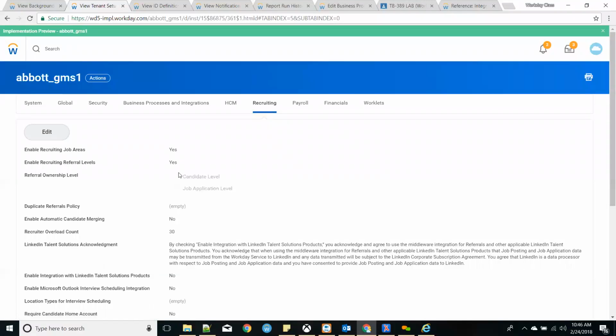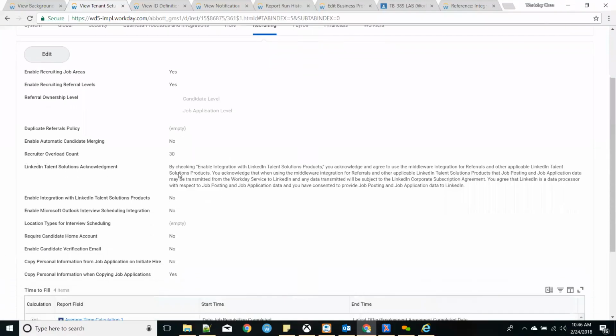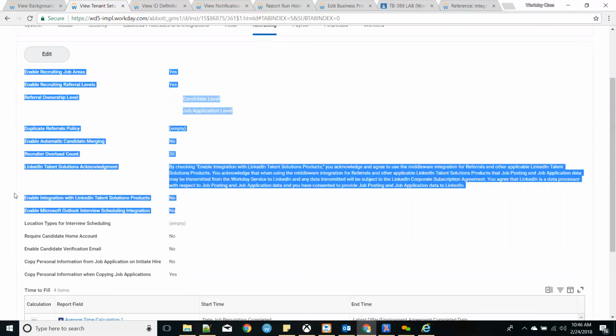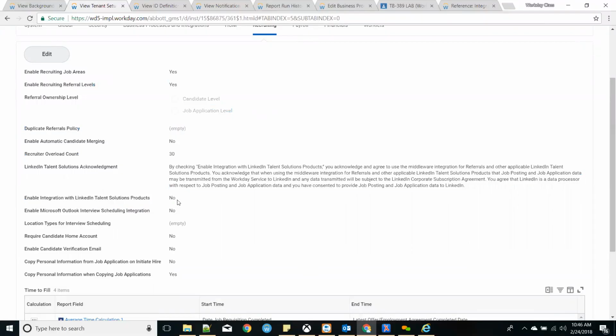Recruiting has its own tenant-level setup, so you can enable integration with LinkedIn Talent Solutions, set to true, and Microsoft Outlook interview scheduling integration. This is all handled by Workday; they probably have an integration already built with LinkedIn. When you enable it, it will work with LinkedIn, and when you schedule an interview, Outlook invites go directly to candidates and interviewers as well.